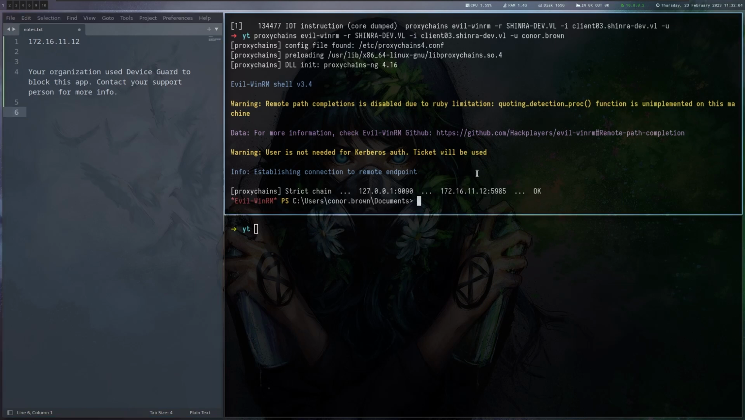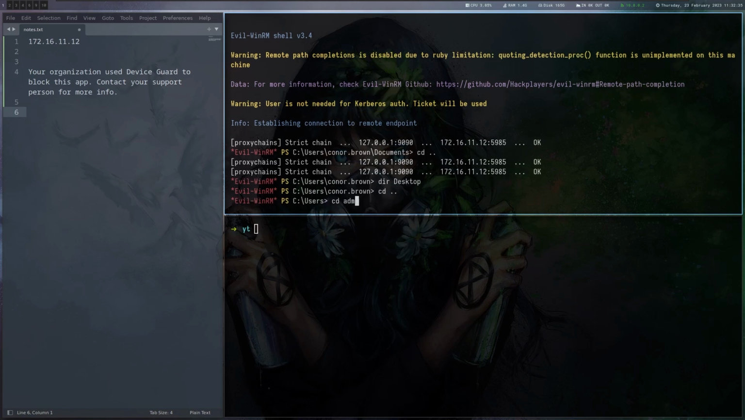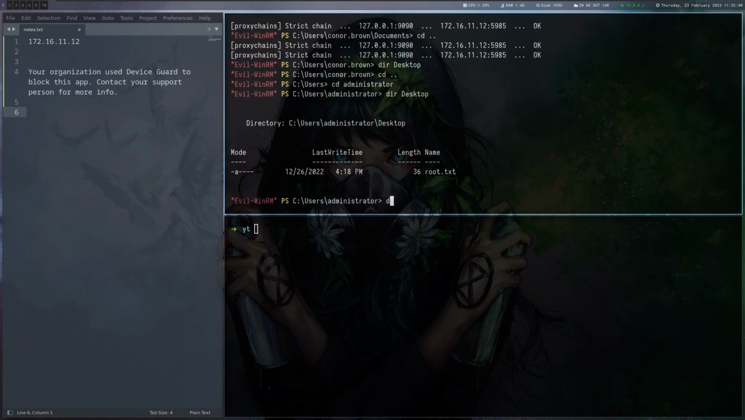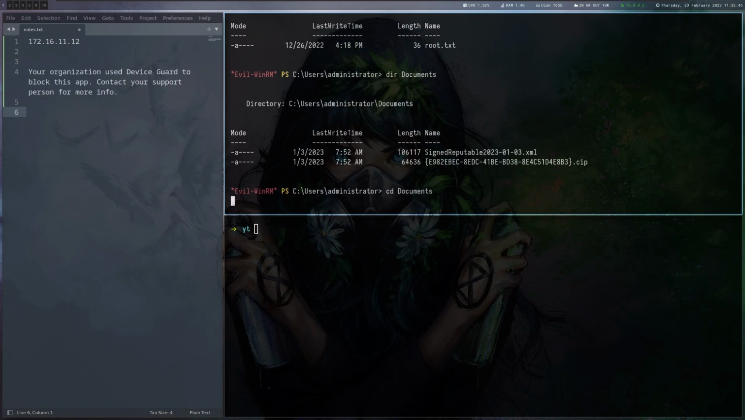All right, so we somehow have to find out what the policy of WDAC is, right? If we know the policy, we might be able to find some way to get around it. Also, we are SYSTEM, so maybe this would also help. Okay, there's nothing on the desktop. Maybe in Administrator. Let's just check that quickly. There's the flag, but other than that, oh, look at Documents. This is interesting. So let's go to Documents.